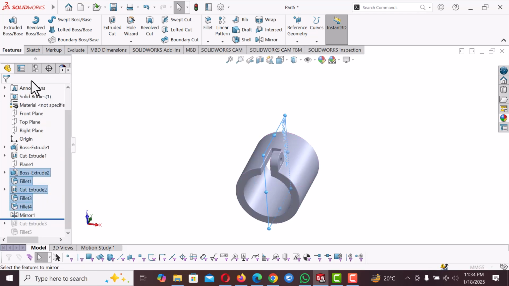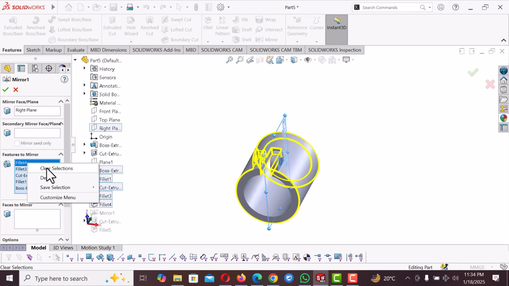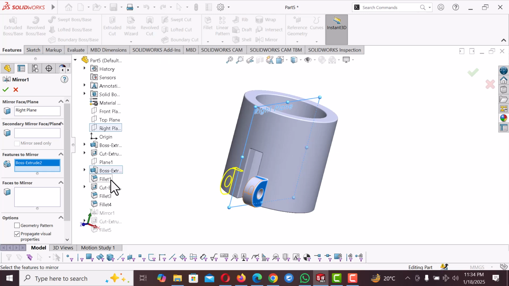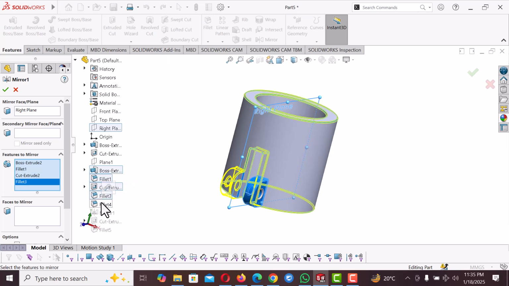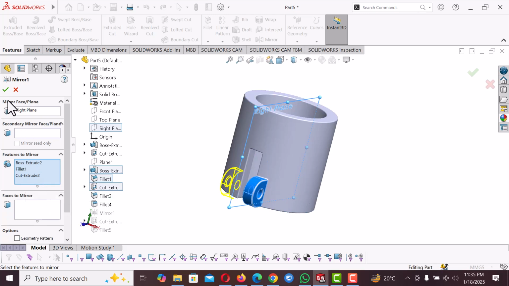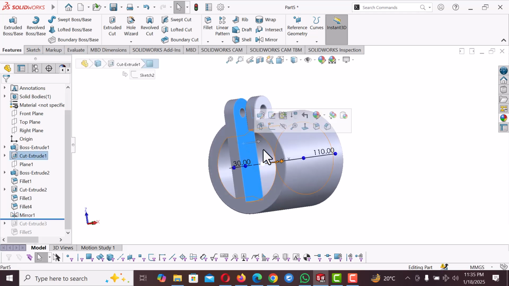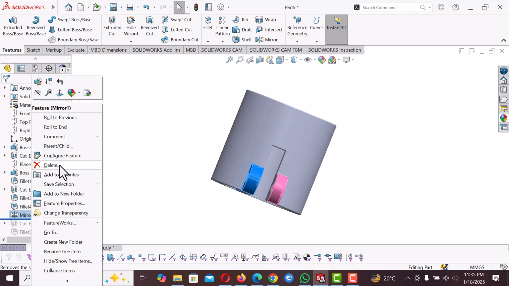Go to Edit Feature. Clear all. Just select extrude boss. Extrude boss and fillet and cut. Two fillets select. This fillet delete. This fillet delete. Okay. There is a problem. What is the problem? Okay, I am going to delete this fillet.